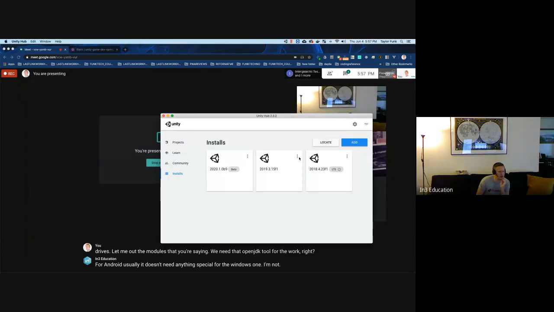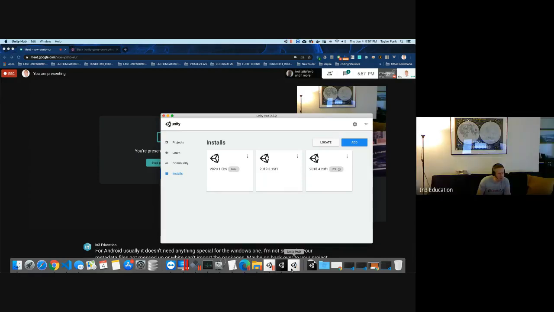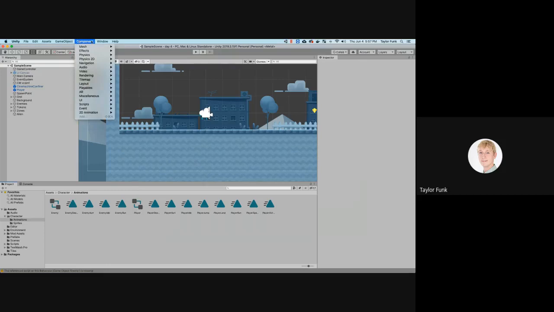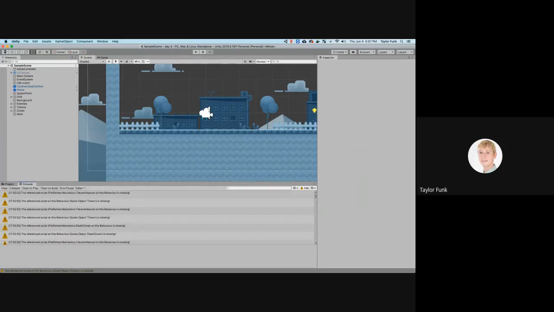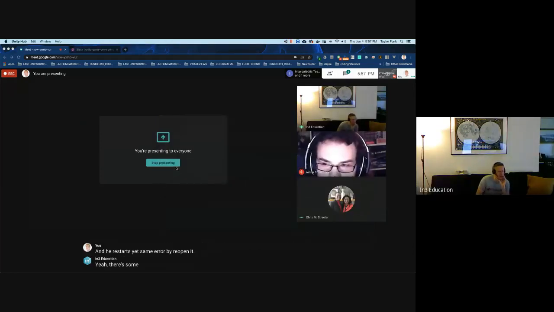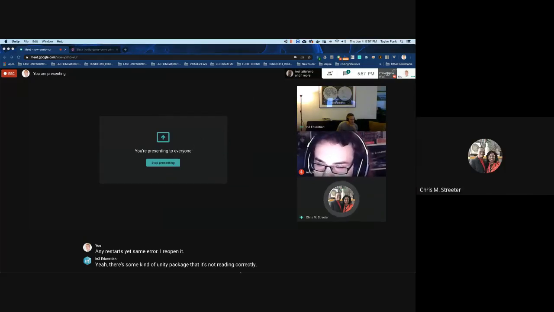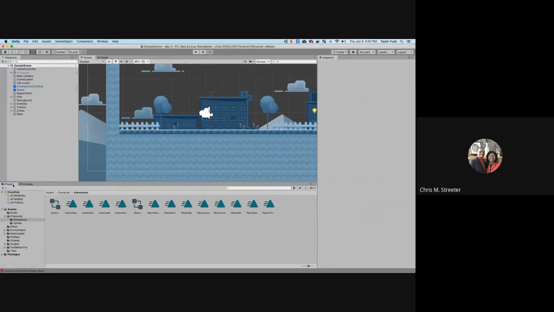I'm not sure why your metadata files got messed up or why it can't import the packages. Maybe go back over to your project real quick, if you still have it open. Go to your console. Can you restart to see that same error? So if I reopen it. Yeah, there's some kind of Unity package that it's not reading correctly. Could it be missing the right add-ons? Which add-ons do you have in your setup?